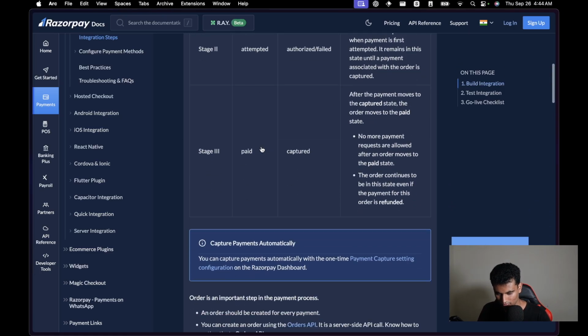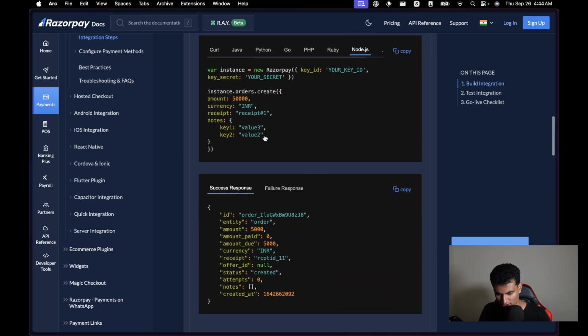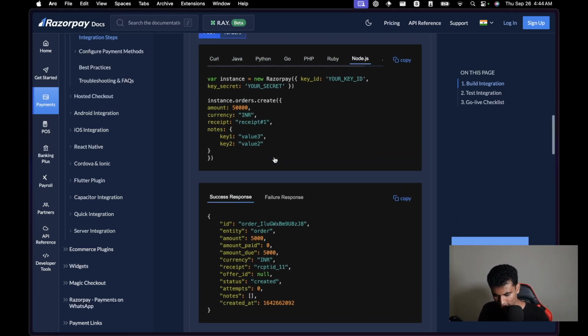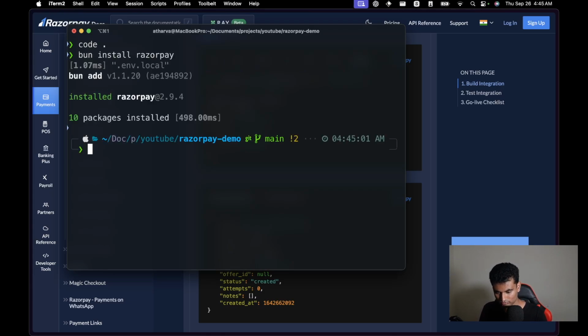So now we can go ahead and look at the Node.js version. The Node.js version has a package which we are going to use, but the client side does not. So let's go ahead and install this package because we are going to need it. I'm using bun, so I'm going to use bun install. If you're using pnpm or npm, please use npm install or pnpm install. I'm going to say razorpay, and once this is done, I'm just going to do bun dev turbo.